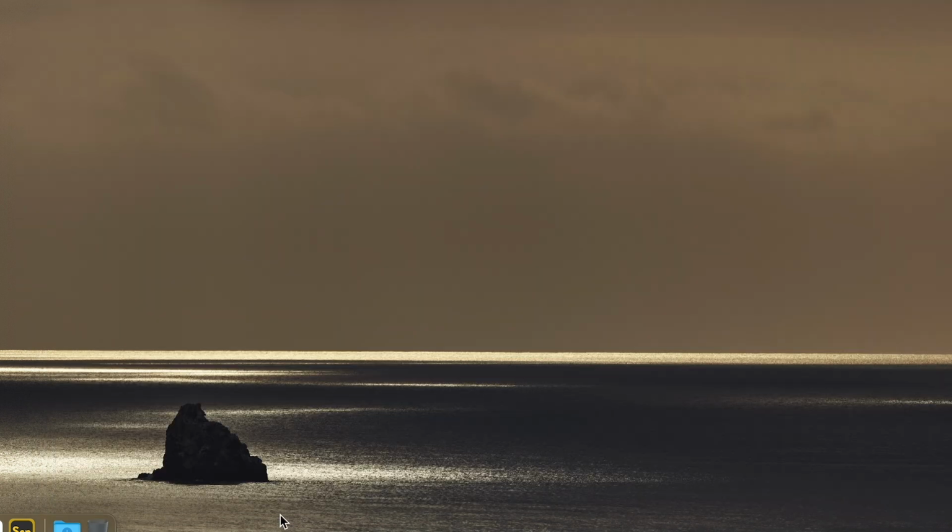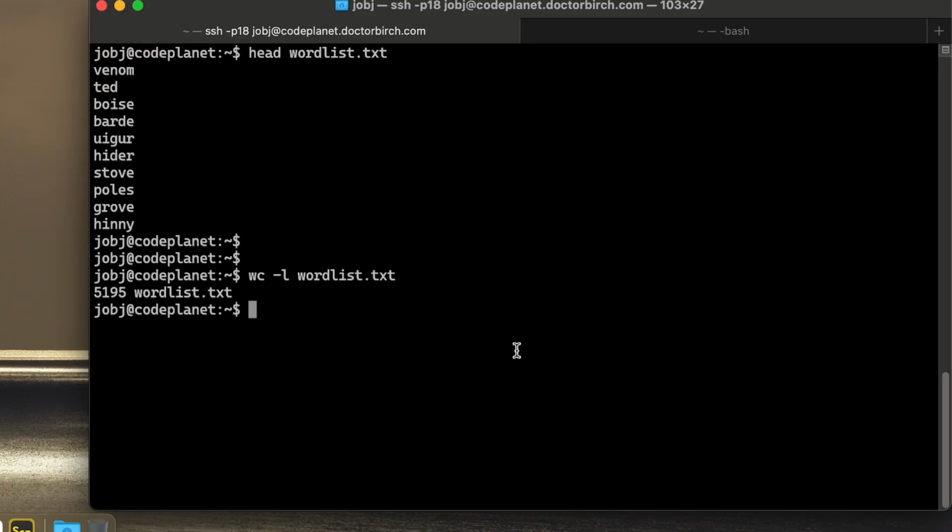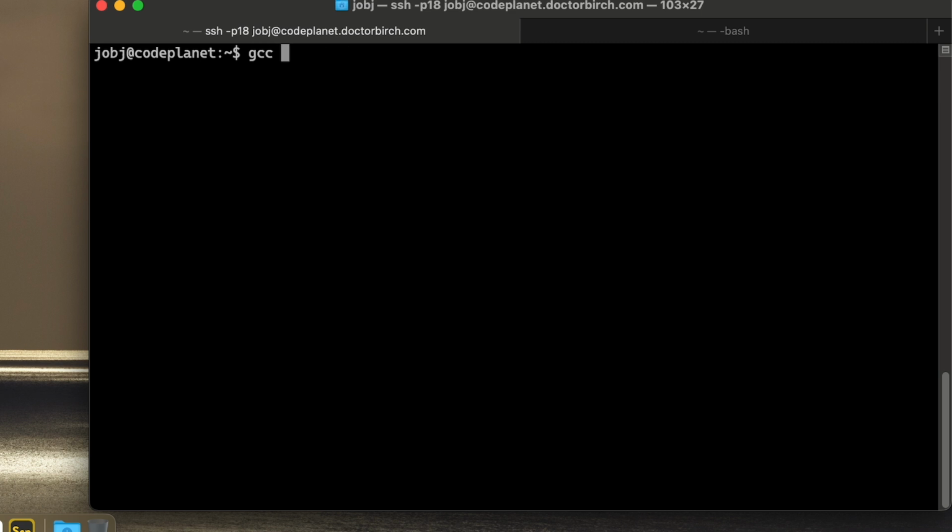Alright, let's just compile it. So we do GCC, and we can have Wall, by the way. W-all means that we get all the extra warnings and stuff. That can be good. And we have the Wordle.c, and we want the output to be Wordle. Okay, no problem there.